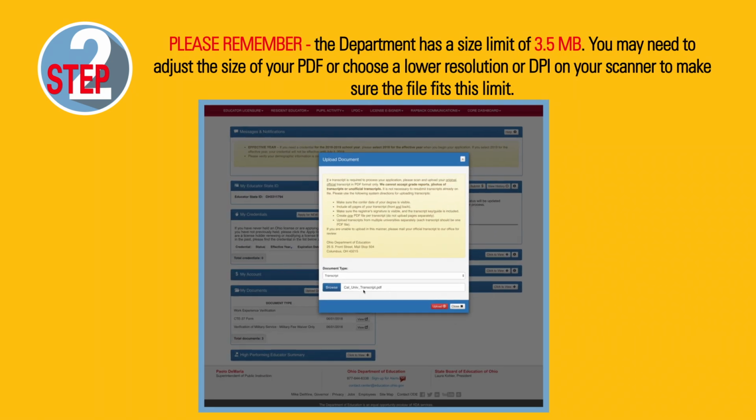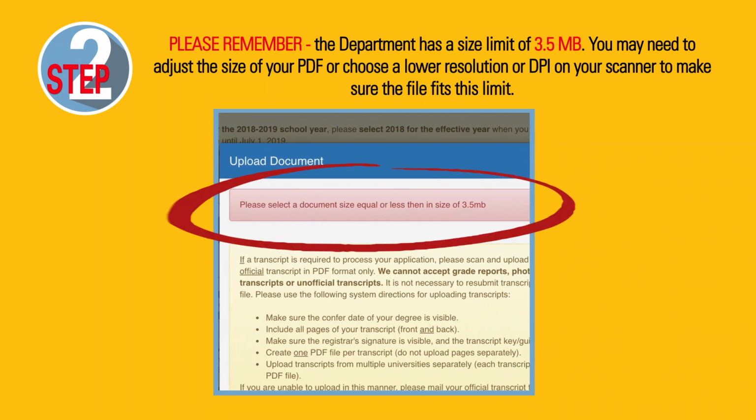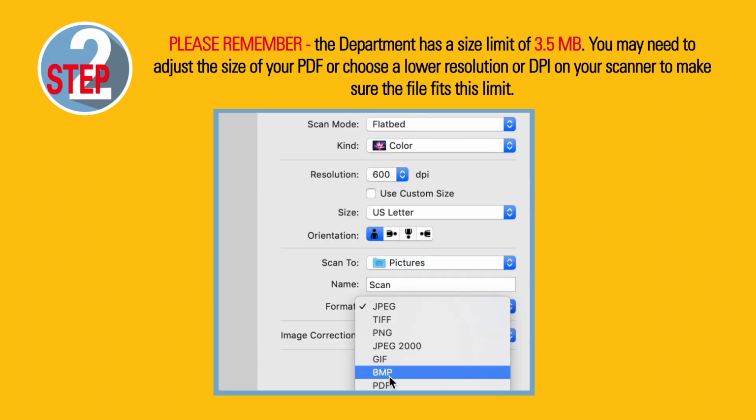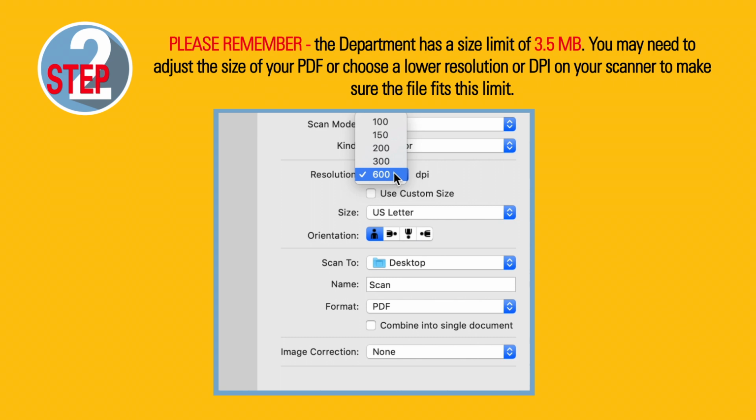Please remember, the department has a size limit of 3.5 megabytes per upload. You may need to adjust the size of your PDF or choose a lower resolution, or DPI, on your scanner to make sure the file fits this limit.